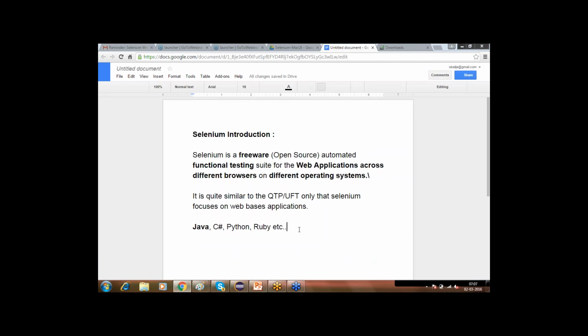Smita has also a question. Will we learn to develop frameworks as well? Yeah. So especially those three which I'm talking about: data-driven framework, keyword-driven framework, hybrid framework. You will be completely developing those frameworks.